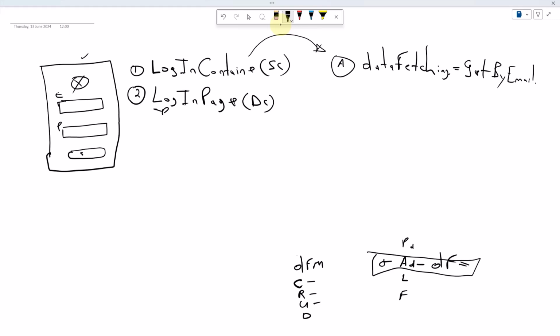Cool. Now we are done with this one. And then here we will have some icons.